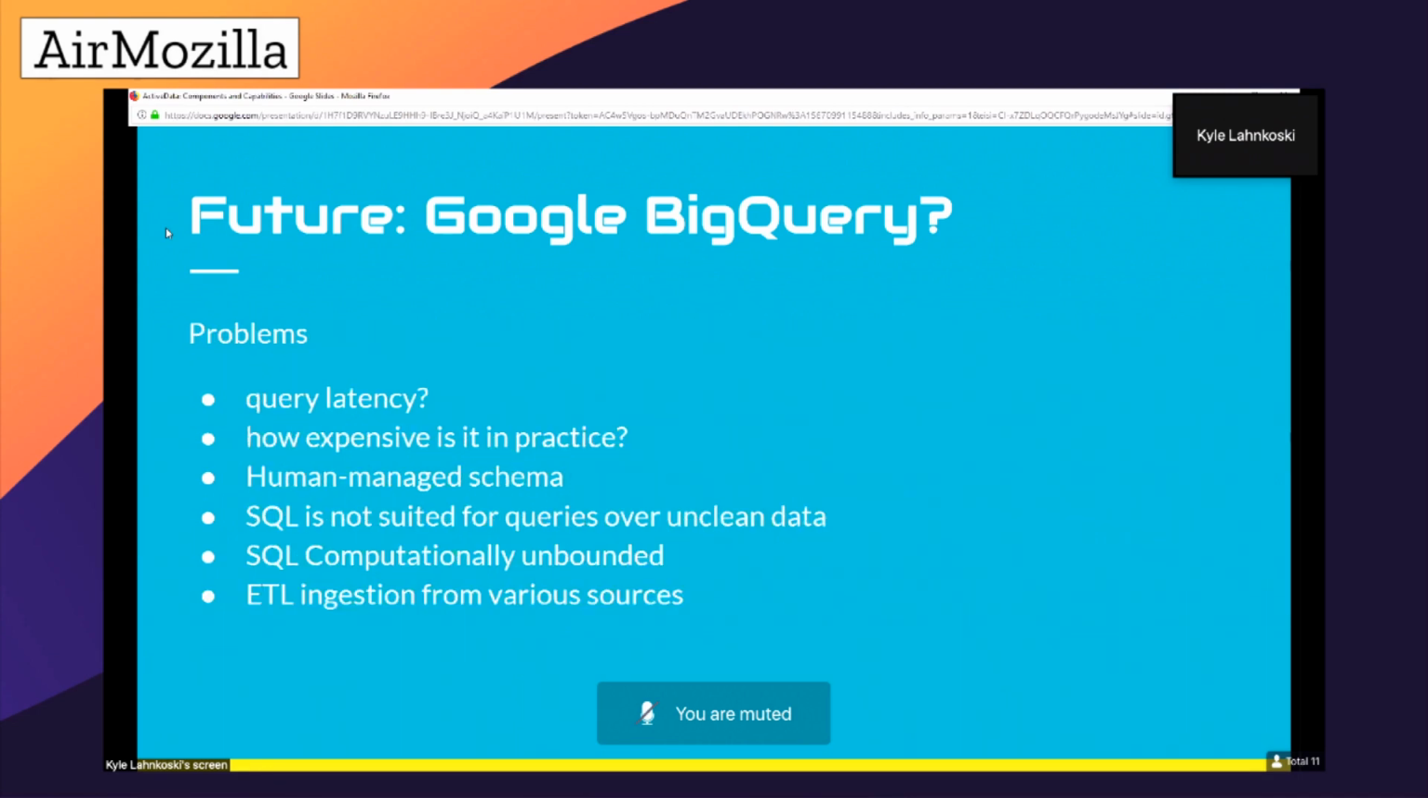But we do have some problems. We don't know what the latency is like. We don't know how this pricing model is in practice. We still have to manage a schema because it has strict schemas. And we also have all the problems that come with SQL.